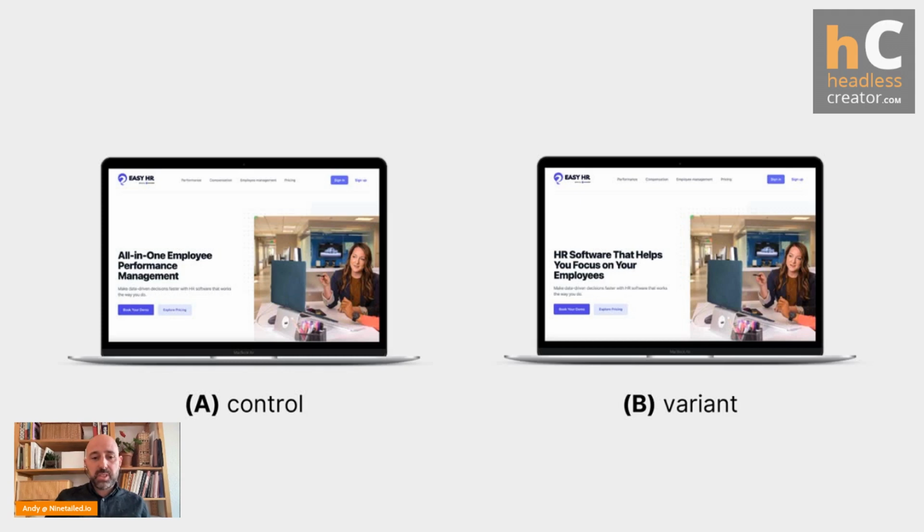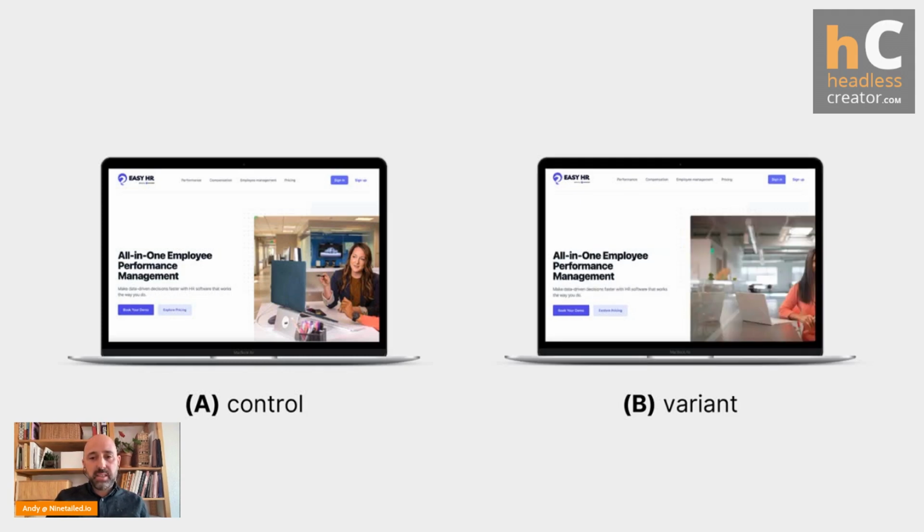But it could be that we say there is a difference in the image. So you can, for example, test different variants of an image. In this case, we have the control version, which has one image, and the variant has another image. The hypothesis would be that the image of one person works better than the image of two persons. Again, it's really about validating a hypothesis about which version works better.